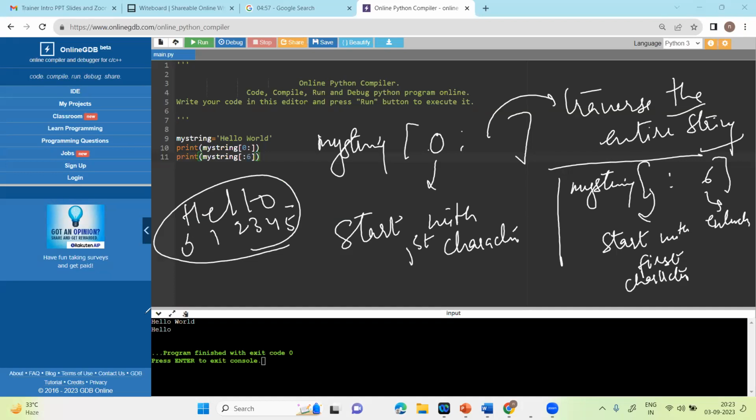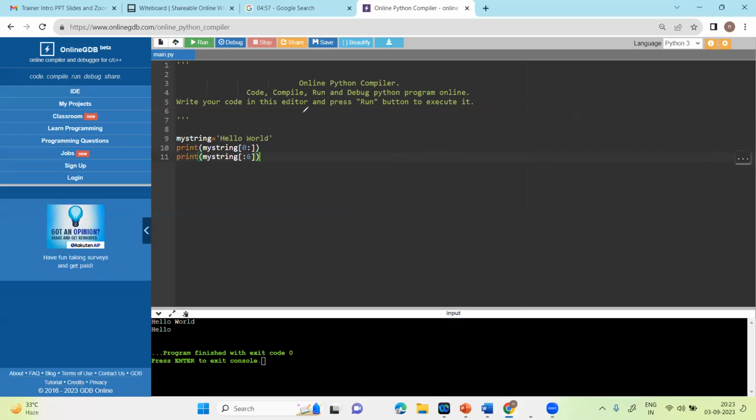If you are not providing any value, then it gives the entire string. Correct. Because when you are not providing the first value, it will start from the first character. When you are not providing the second value after the colon, it will traverse the entire string. You can see hello world. Exactly.